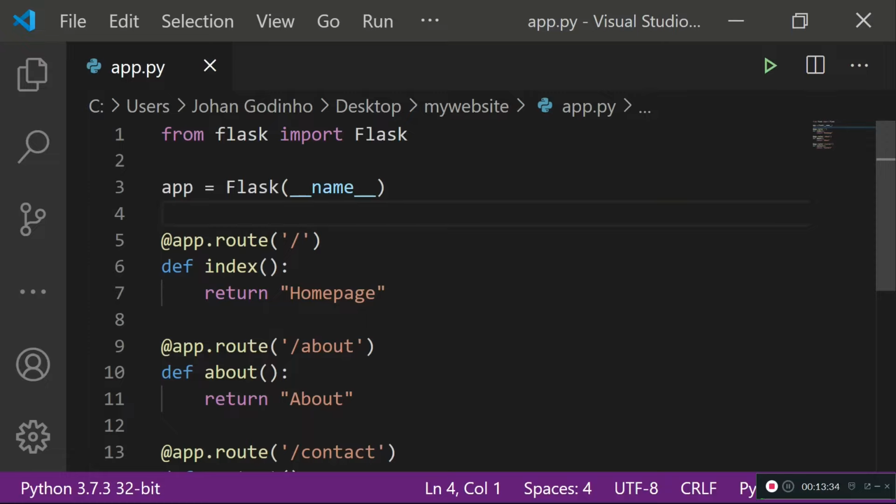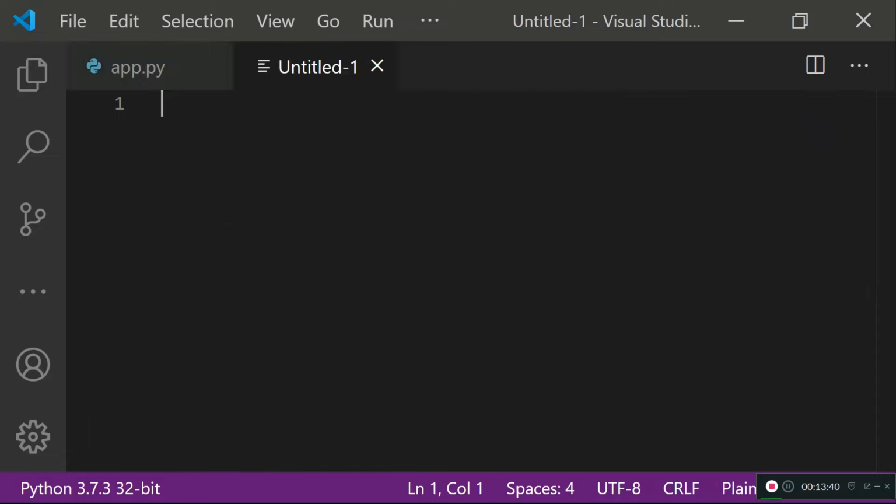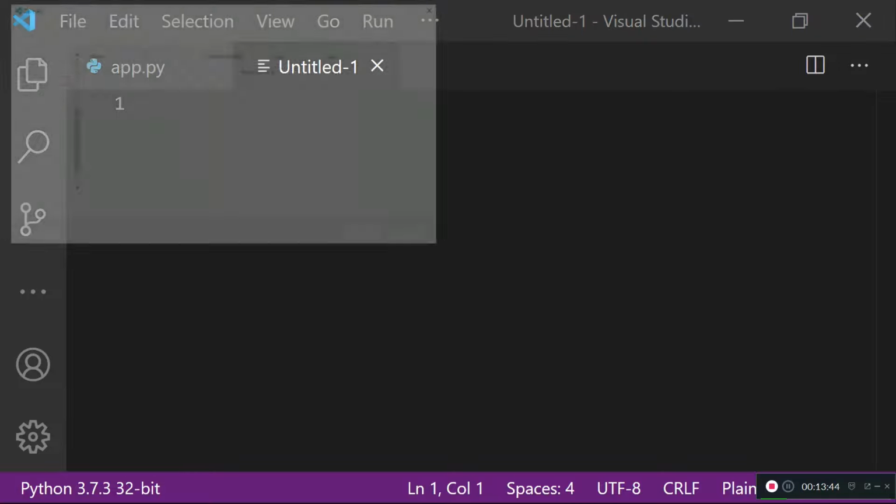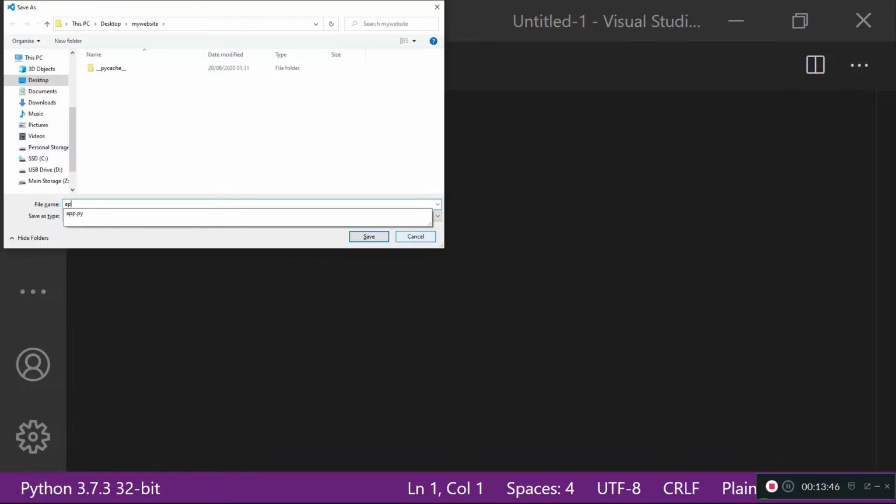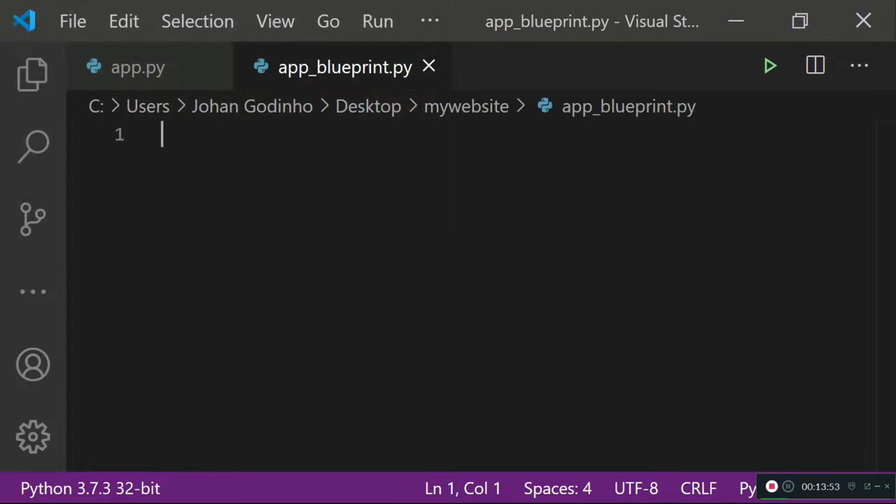So what you want to do is create a new file. Press Ctrl+N, I think it is, yes, Ctrl+N, and then press save. Save this file as, let's just call it app_blueprint, because this is the blueprint of our app. It's going to store all the routes and the functions that are going to be run for the different routes that we have on our website.